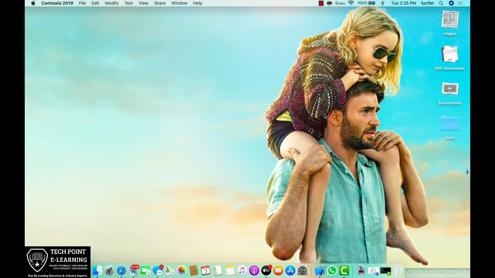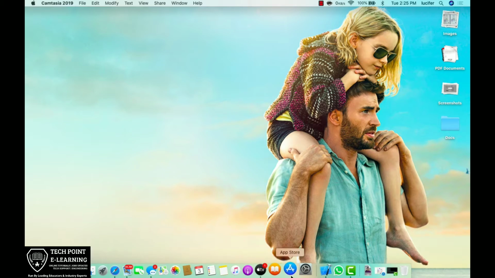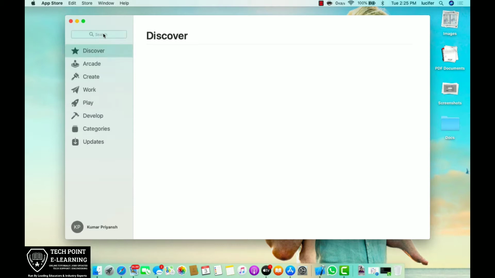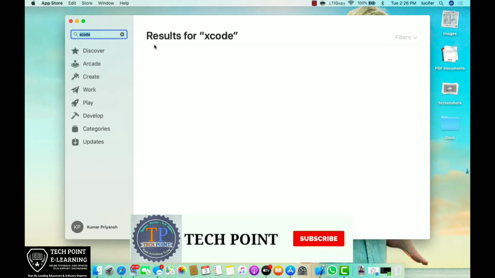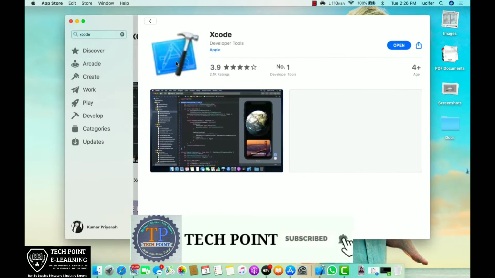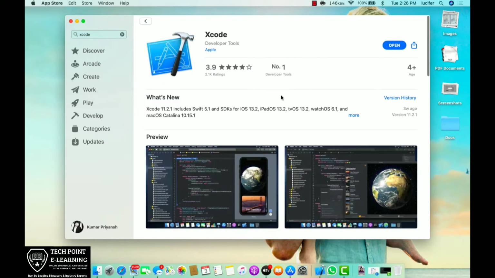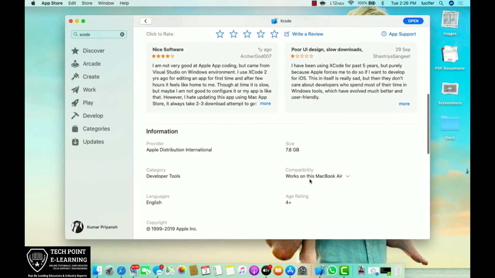Now that you have a Mac, head over to the App Store. Sorry about that. Head over to the App Store and search for Xcode. Once you search for Xcode, this is from Apple. It's completely free to download. Go ahead and download this software. It may take some time as it is a very huge piece of software. You can see the size here is 7.8 gigabytes.